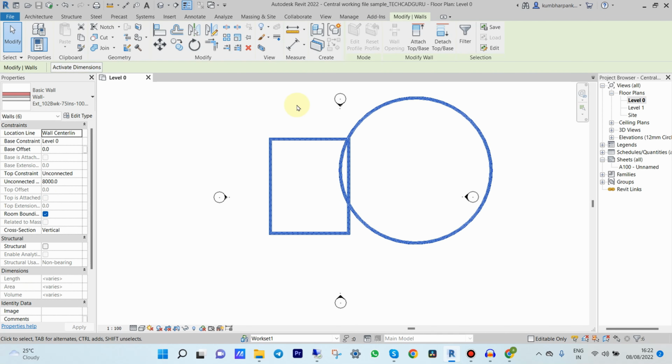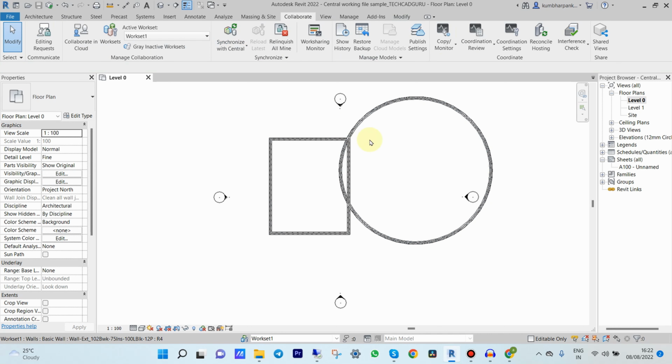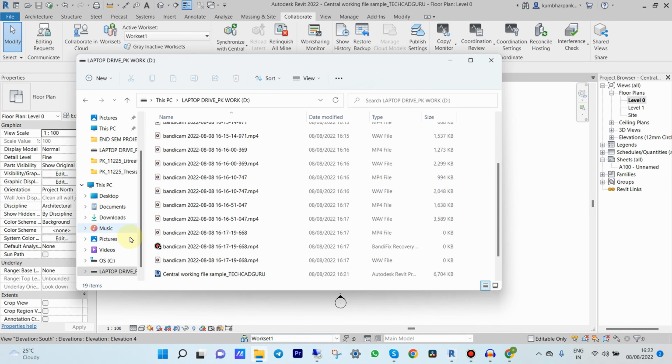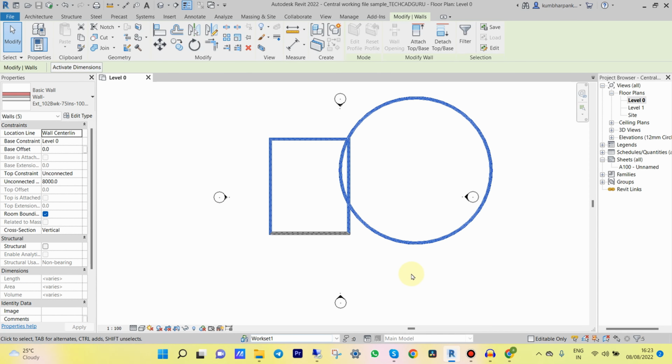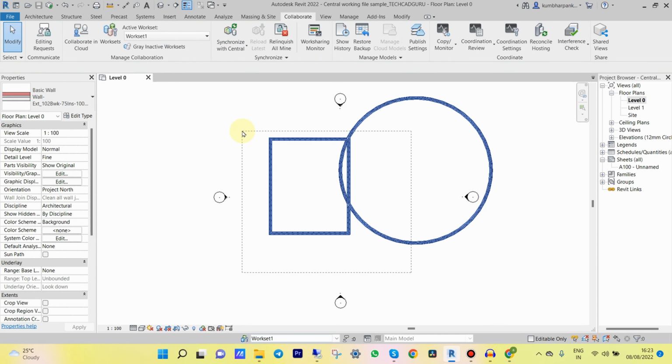How to save at the path. So for example, if you're working in the single file and you want to share the path of this file, what you will do is go to the files. So this was the location where the central working file was saved, and this is the path. So copy this path and share it with the users who are working in this single file.